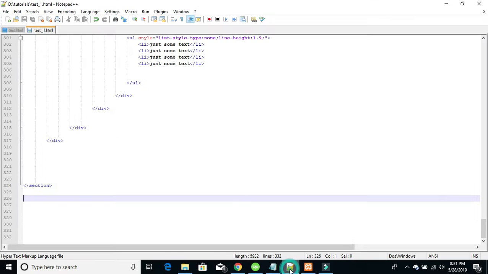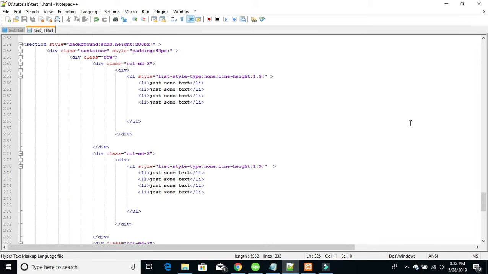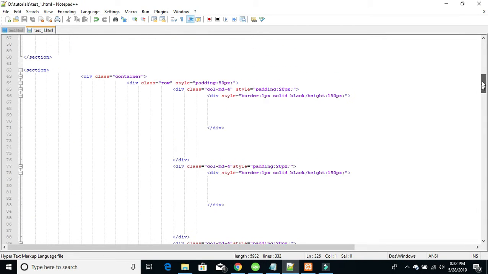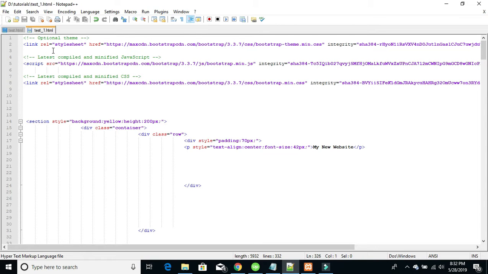So let's get started. I'll go over to my editor and scroll up to the top of the page, and I just want to show you that we've included the remote links to the Bootstrap CDN. Include that in the top of your page.